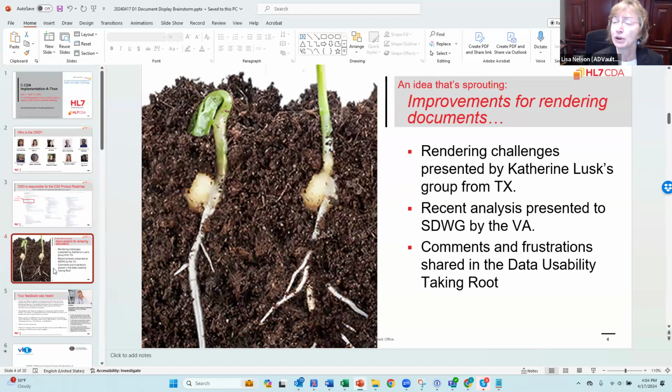Recently, we had a presentation from the VA, a group who did some analysis in the VA, came into structured documents with a presentation. I'll show you a summary of it, bringing some of the ideas and, you know, could we do something better, challenges with it. And then I sit on this group from Sequoia called the Data Usability Taking Roots, a very large implementer community group. And they express frustrations with the inconsistency about how different CDA documents are rendered from place to place, and really just CDA documents not meeting their needs.